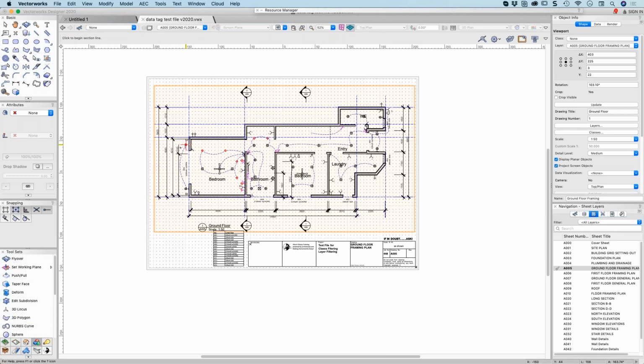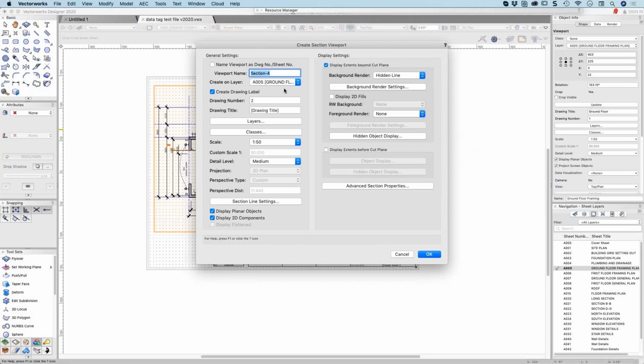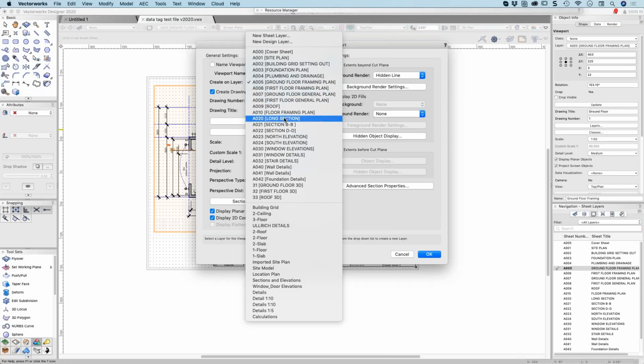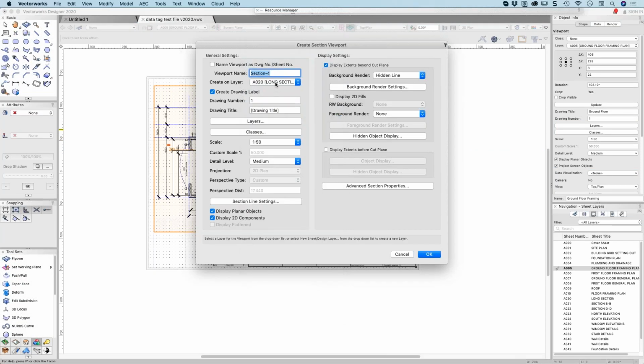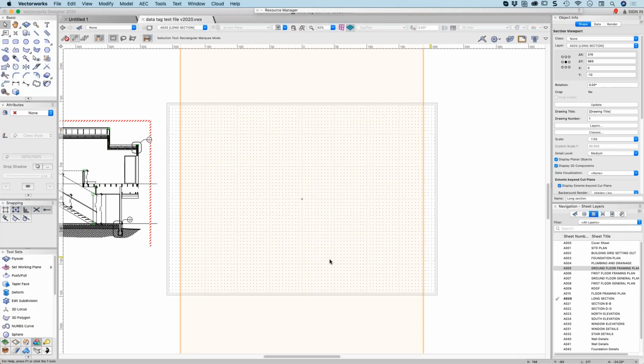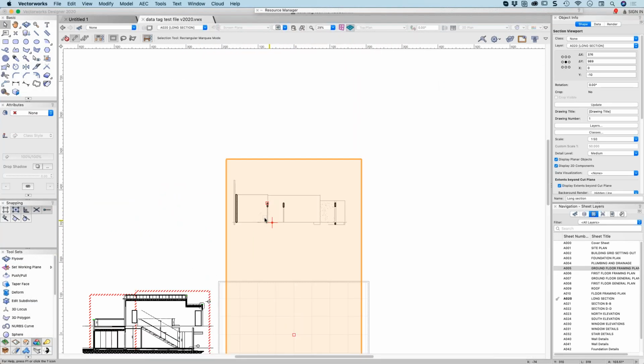So let's create a section. I've got a viewport selected. I'm going to cut through my section, double click, and I'm going to put that on my long section. And I'm going to call it long section as well. Long section, just leave all of that. I don't want to spend too much time on sections. There's so much we can do on sections.